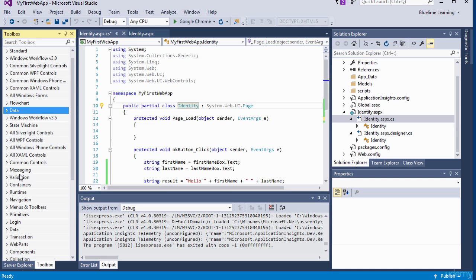Then we've got the validation controls. The validation controls basically ensure the end users are providing inputs in an acceptable format.